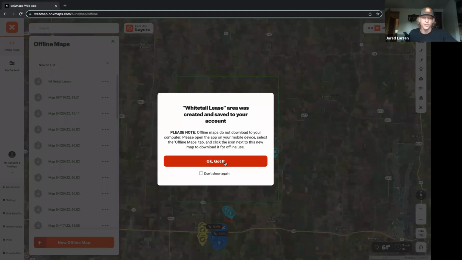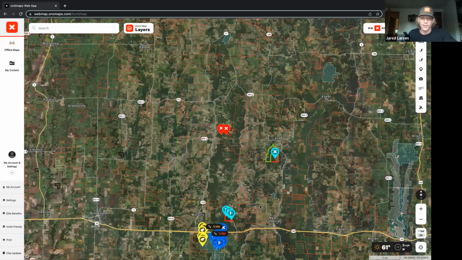And then you can throw your phone in airplane mode and use your phone just as you would if you were at home on Wi-Fi with absolutely no service. So I know there's a ton of places in the whitetail woods that don't have service. So make sure you're using those offline maps.